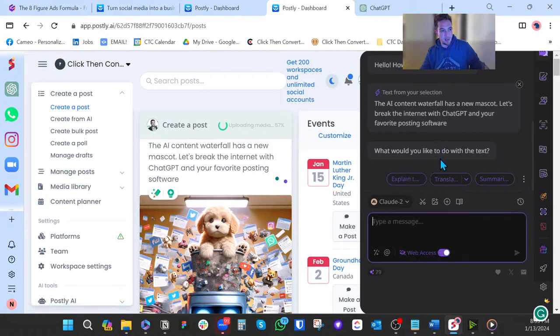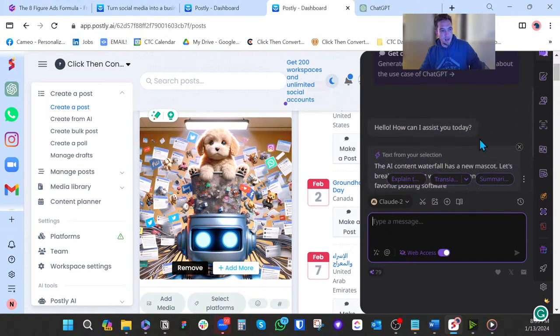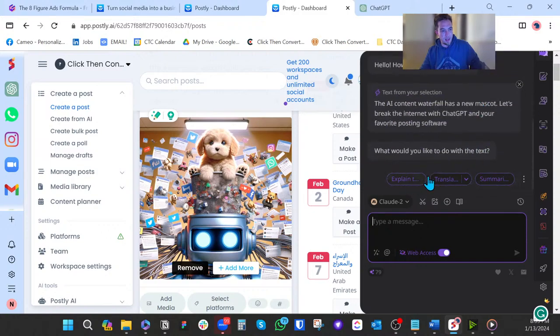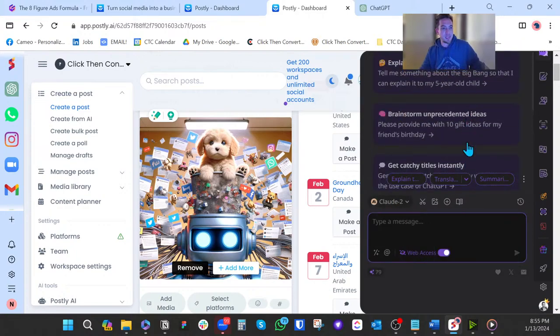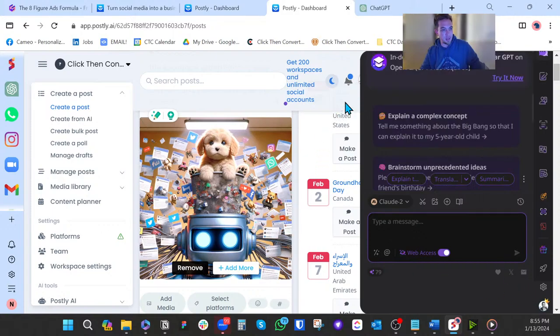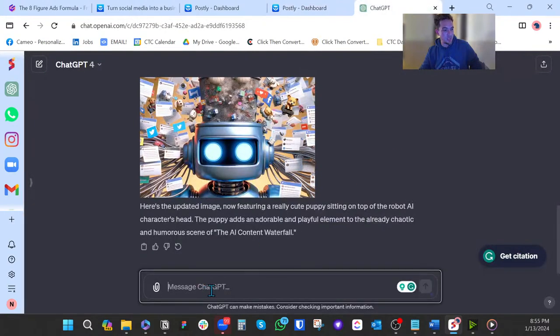There it is. Oh, it cleared my text. And I was using Claude 2. So there's multiple options in this thing. Let me keep it simple. I'm going to close this up and go back into ChatGPT and do the same thing.